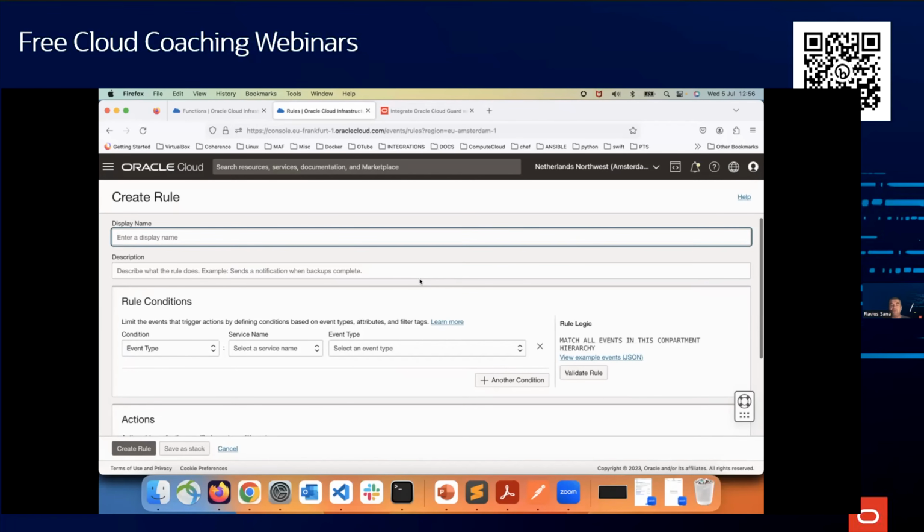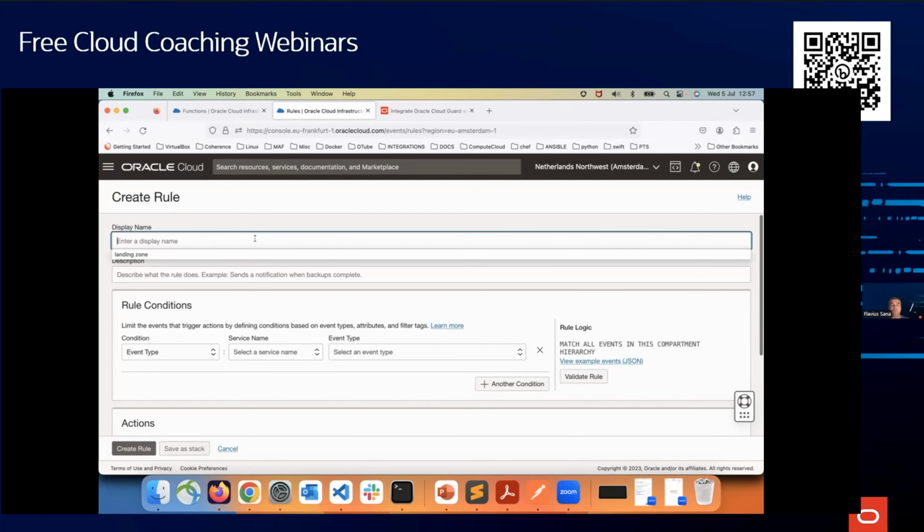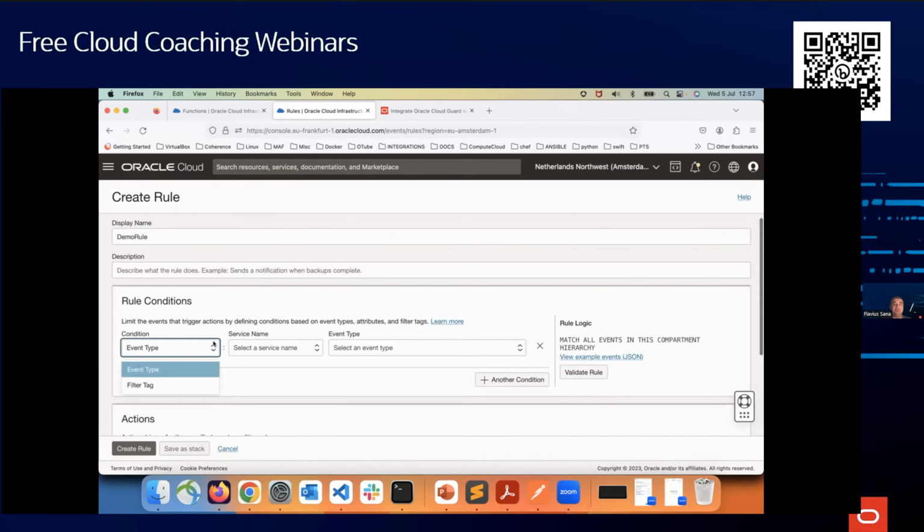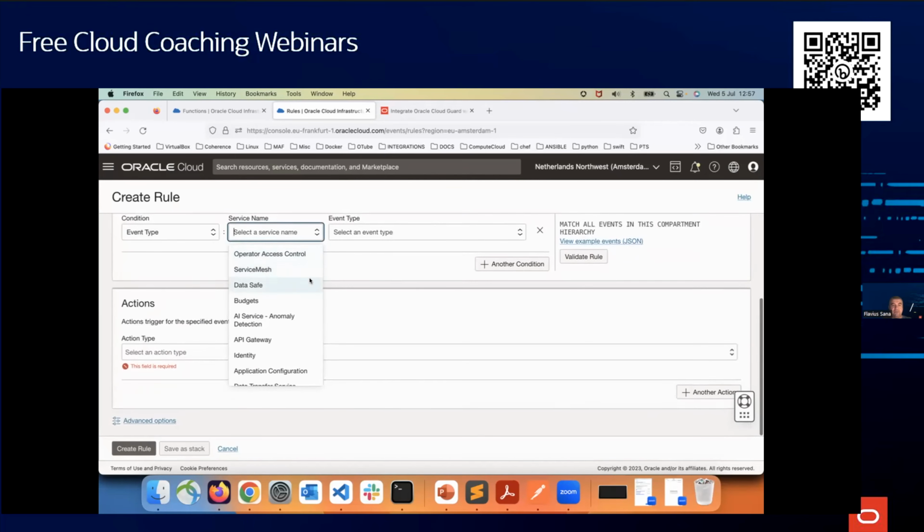other applications. Even more, for example, when a VM is created, we can check the VM parameters, for example the tags, and if the VM doesn't have the right tags, we can, directly from a function, stop that VM, or even delete that VM. We have all the control that we need within functions using OCI services. So for example, for a demo rule, we can say that the condition can be an event type. We can select one of the services that is available. We have access to the events generated by all the services.